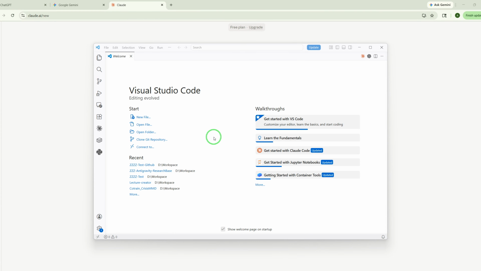So let's get started with a brief explanation about Claude Code, what it is. Claude Code is an AI coding agent, and the word agent is very important here. So let me explain about it a little bit.